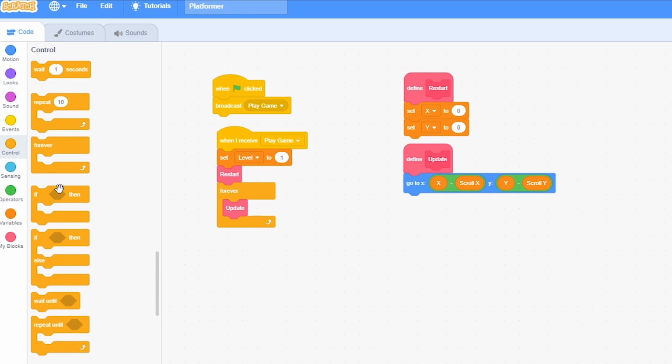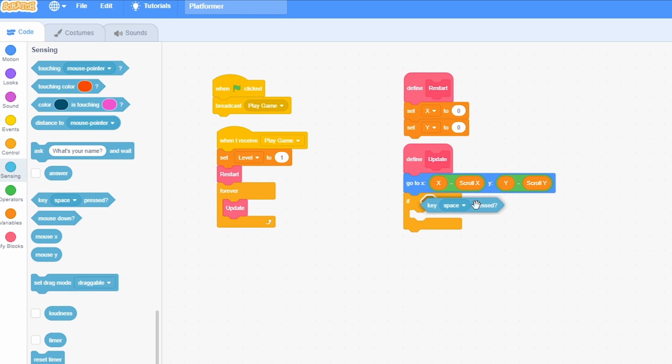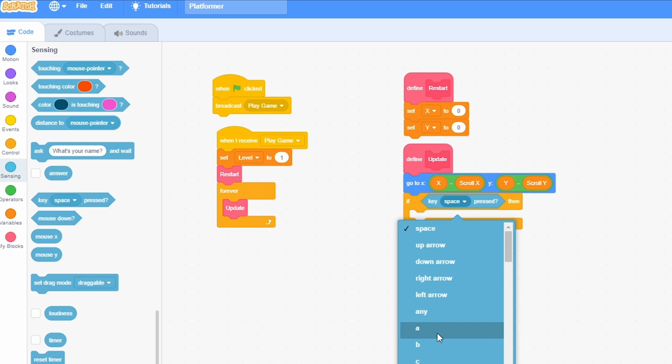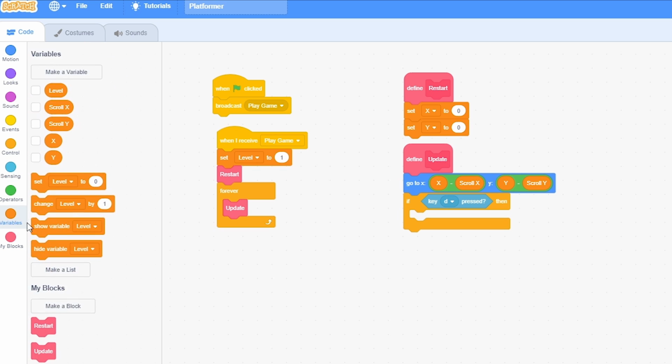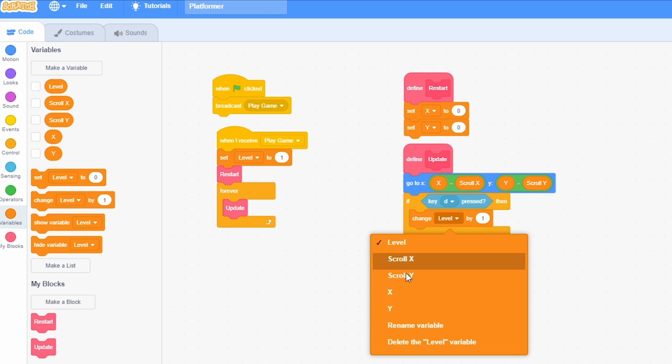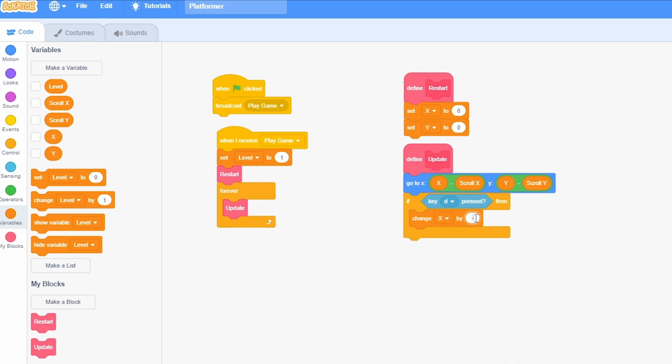And let's go to control, if then, and if key D pressed, so we're going to use the WASD keys to control the character. Then we want to change X by -8. And I'm going to right click, press duplicate, and put this below here. And if key A pressed, then change X by 8.